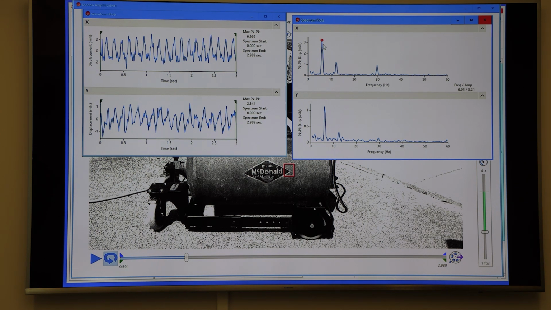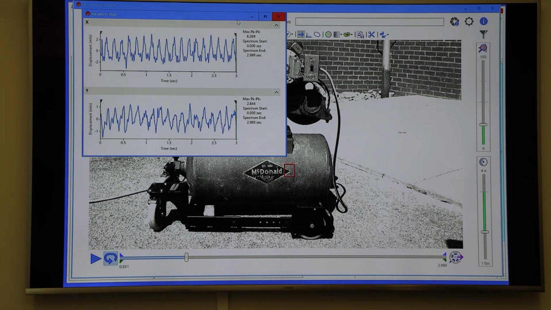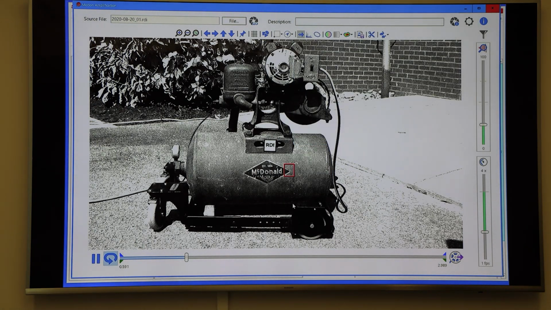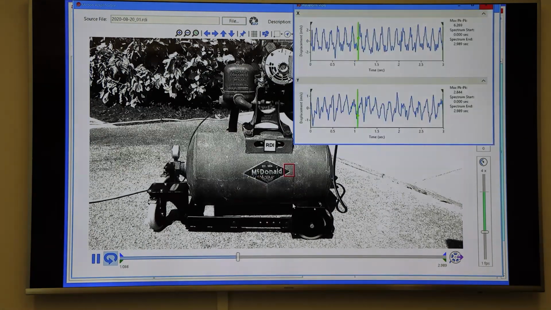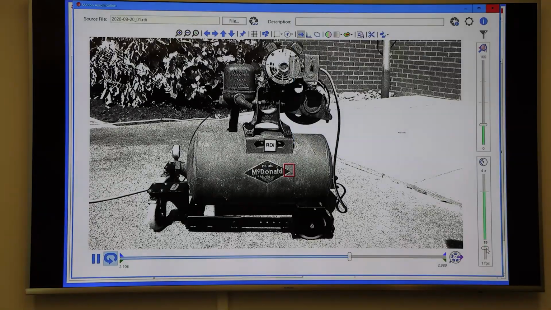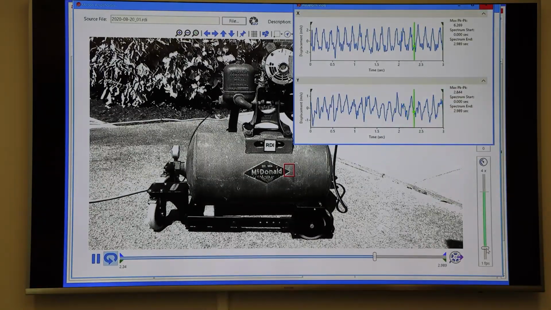We can take our cursor to different peaks. We can investigate harmonic content, as most vibration software does. And we can also, if I can back this off, actually watch the movement along with the waveform as it tracks. Let me slow it down just a little bit.